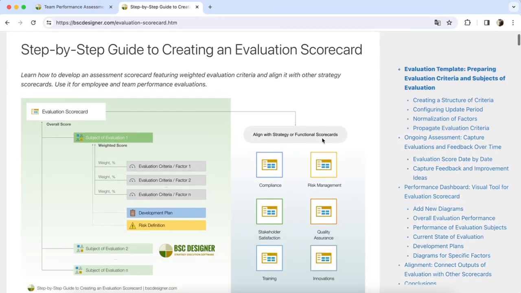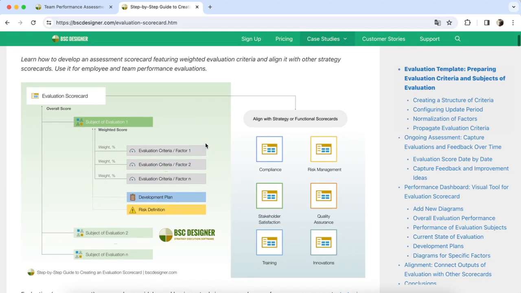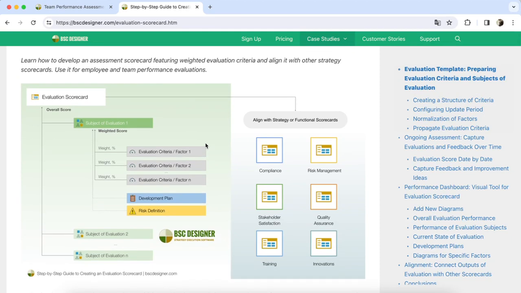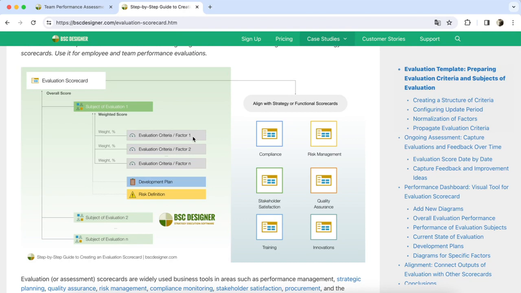In this tutorial, we'll discuss how to automate evaluations or assessments, keeping in mind the challenges of strategic planning. The primary goal of any assessment is to quantify various entities based on a set of criteria. Here's a roadmap for a comprehensive assessment.